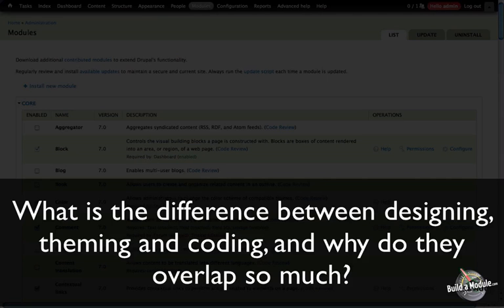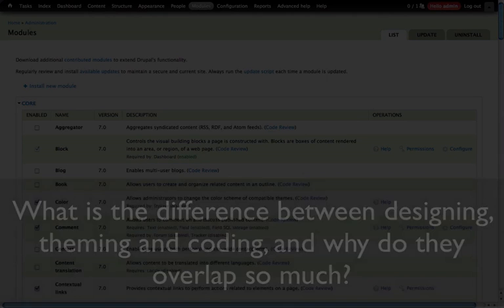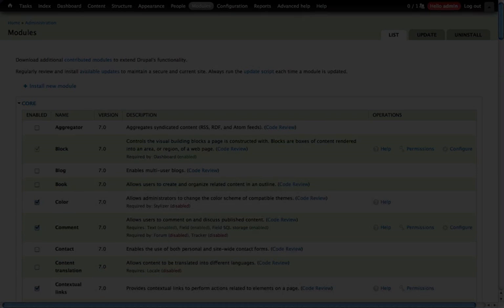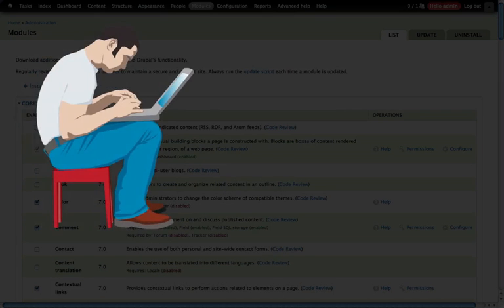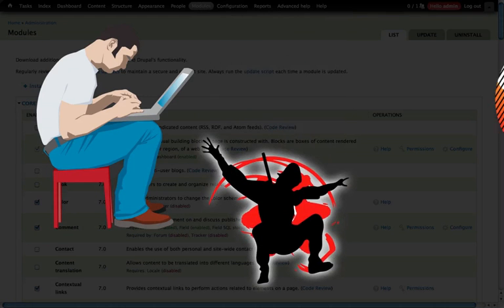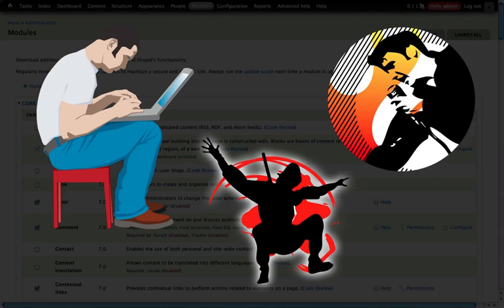Okay, now that you know what we're about to cover, let's go ahead and begin by talking about the three different roles that converge when it comes to theming in Drupal: the developer, the themer, and the designer. And we'll work backwards here from the typical design process of building a site.